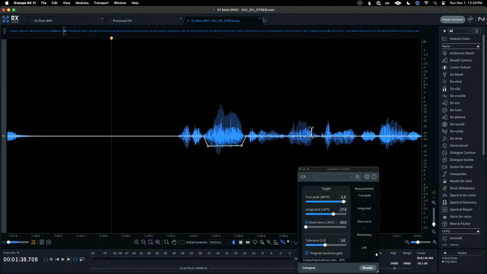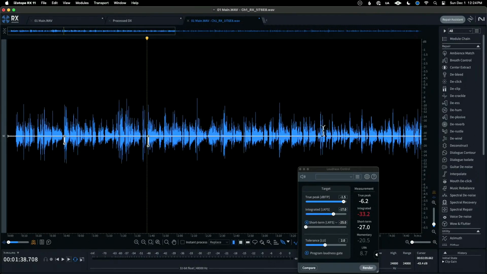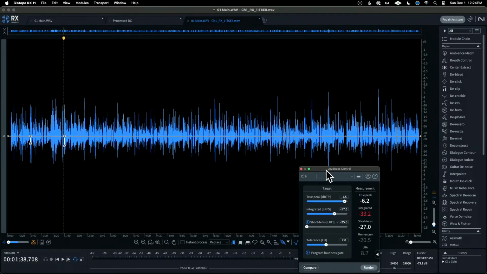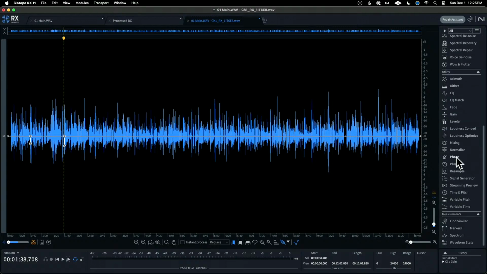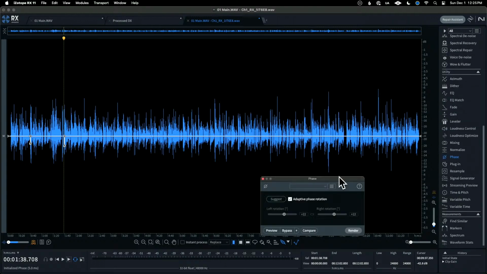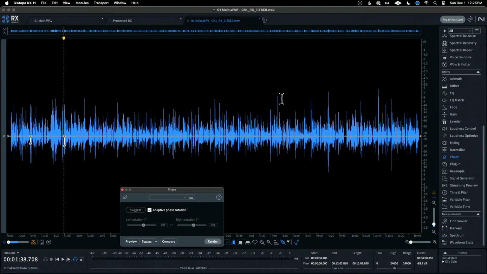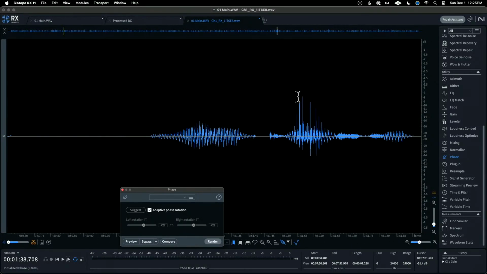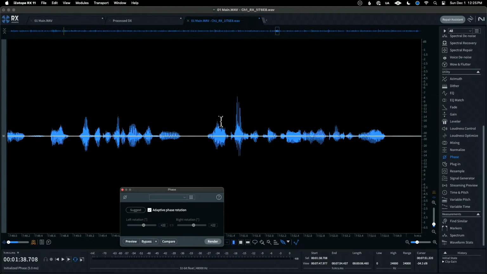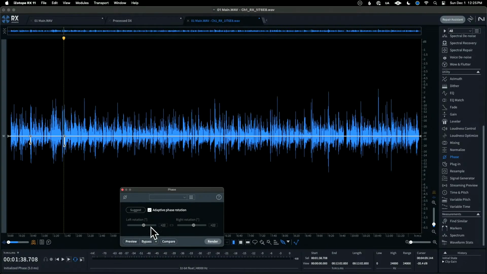That sounds pretty decent, and now it's not sticking out so much. Another thing I might do before I go too heavily into this is come in here and get my phase. You'll notice here we've got some asymmetry going on. So here's a great example of asymmetry. Notice that the peak here is at about minus 8, and here it's at about minus 14. So we're missing some headroom that I'd like to have.